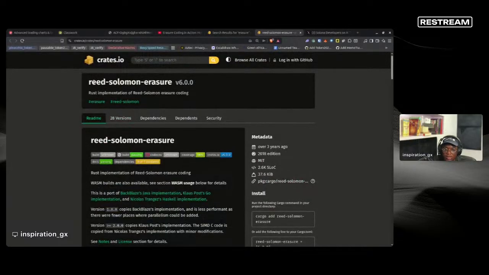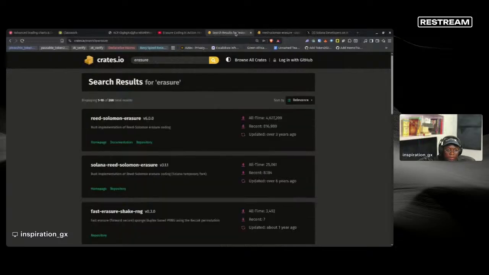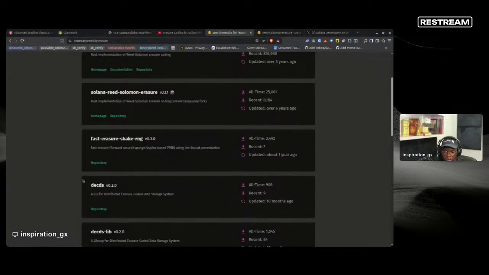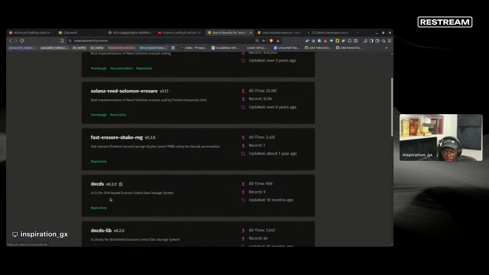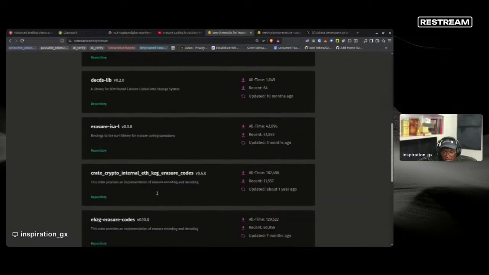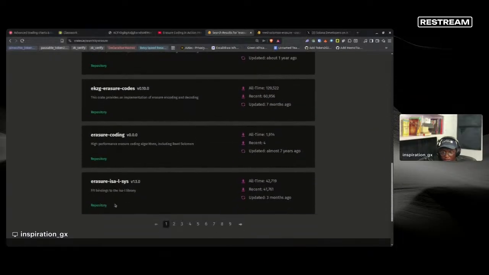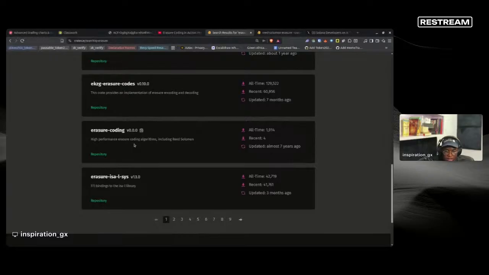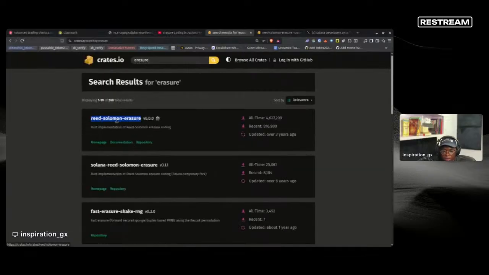So this is a Rust crate, reed-solomon-erasure v6. If you search erasure, you would see reed-solomon-erasure, Solana reed-solomon-erasure, fast erasure, erasure coded data. So there are different crates that you can use for erasure coding in Rust. I'm looking at this reed-solomon-erasure 6 because it has 4 million all-time downloads. So that's good, and so let's just look at it.